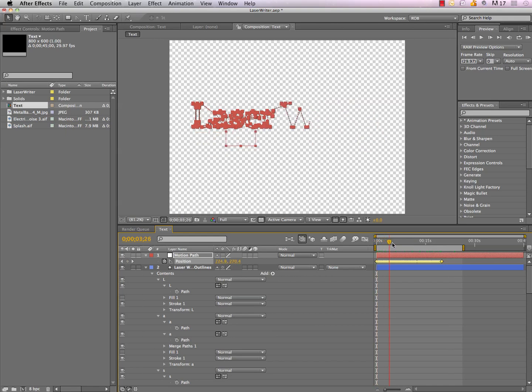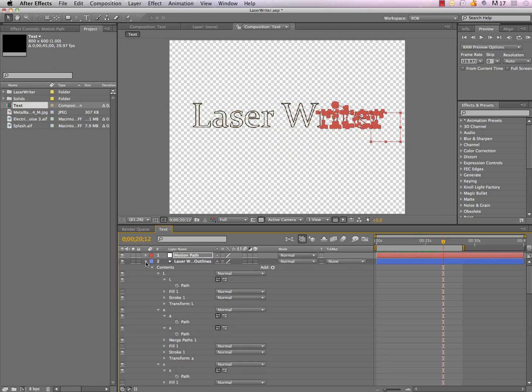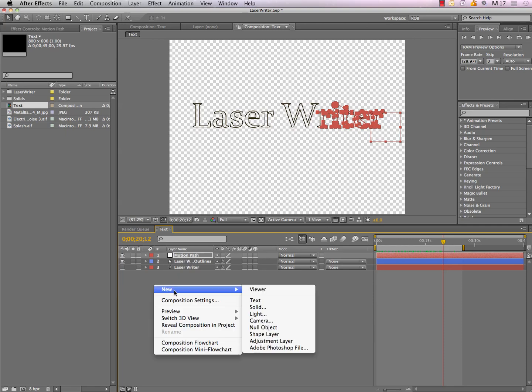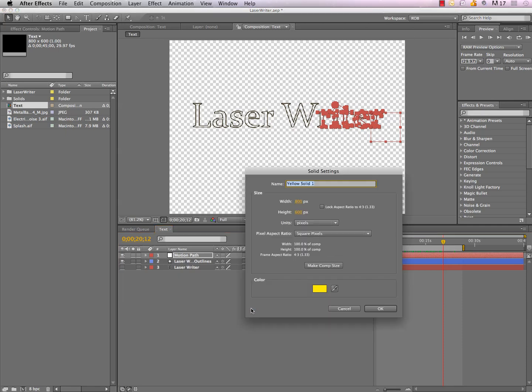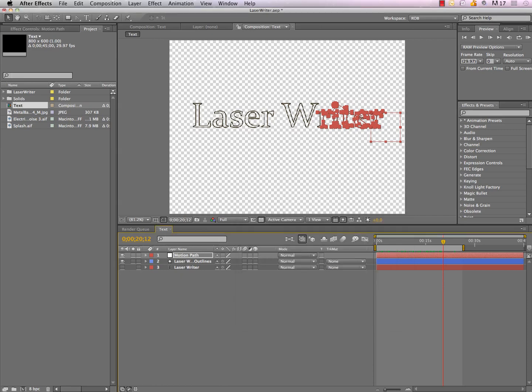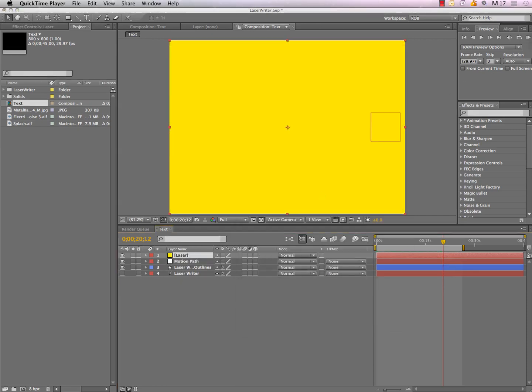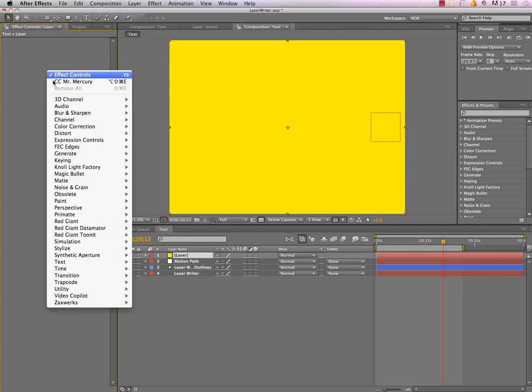Now the time you've spent here has created a motion path that will control much of what follows in this project. Let's now add our laser. Create a new solid. Choose Effect, Generate Beam.